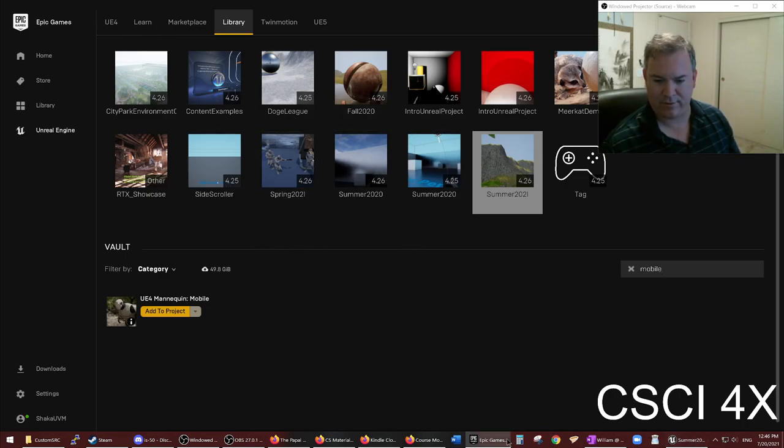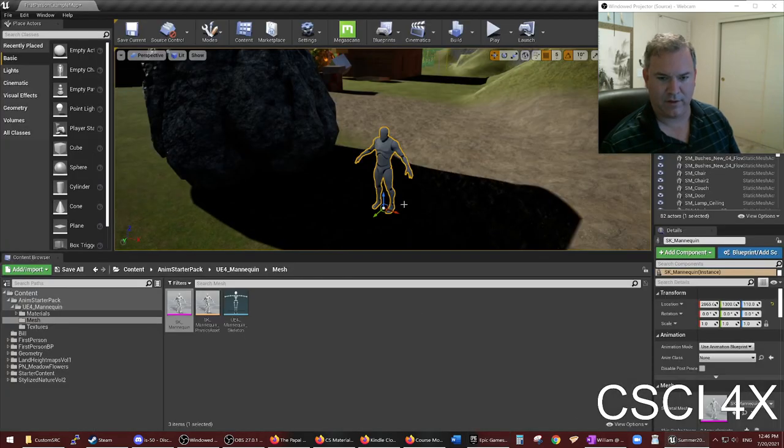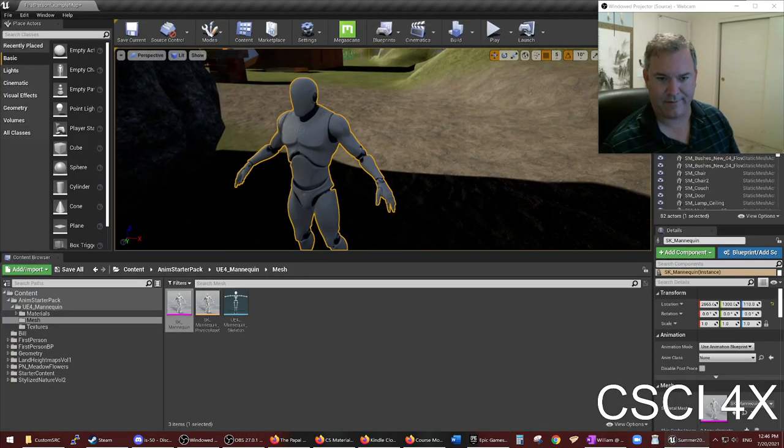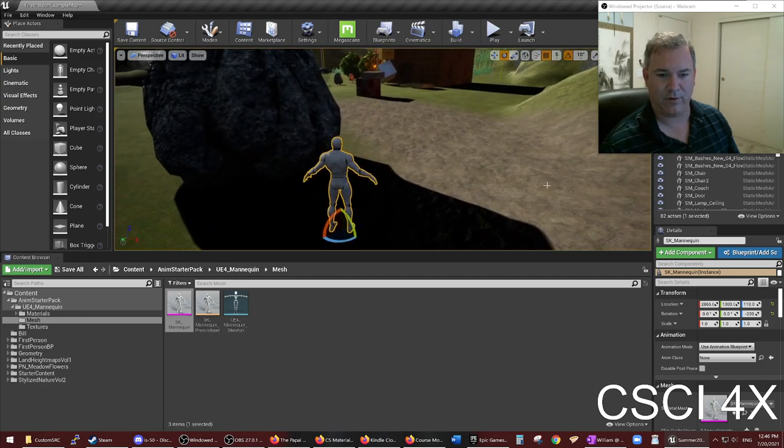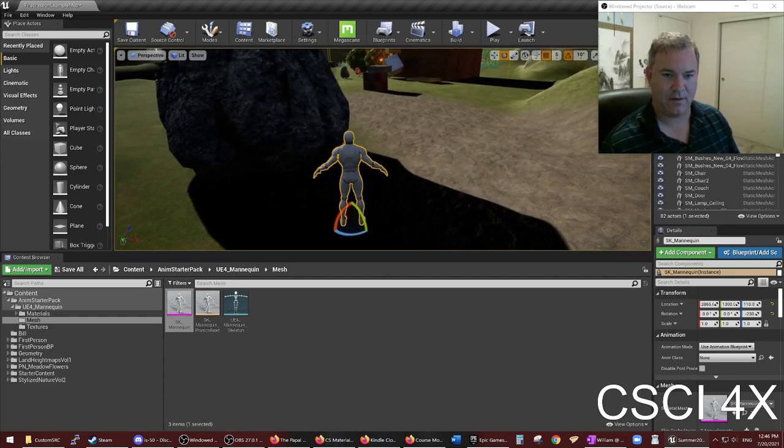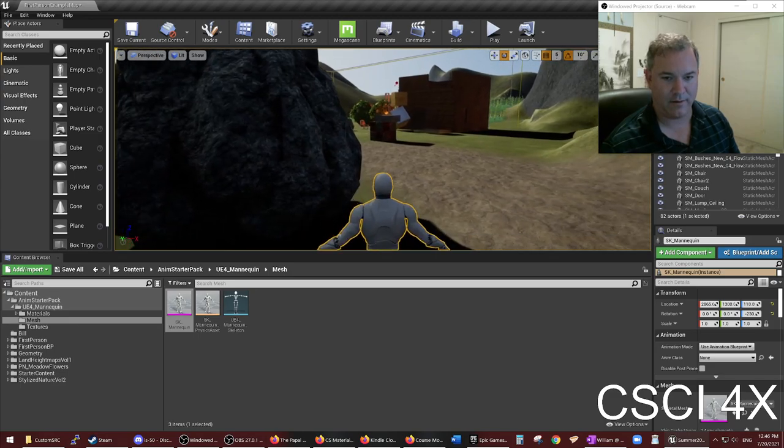Not that mannequins are really gendered anyway, but whatever. Okay, so we got our mannequin here, and this will be our security guard. Let's make it a little more interesting by having it kind of occluded by the rock here, right?